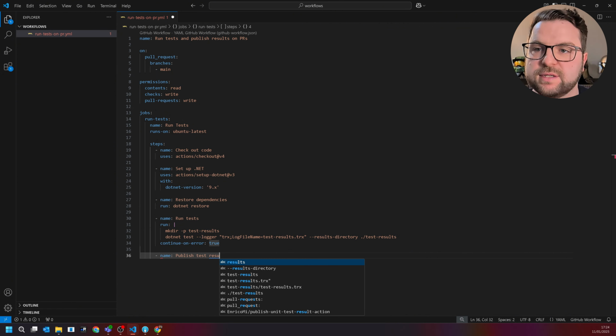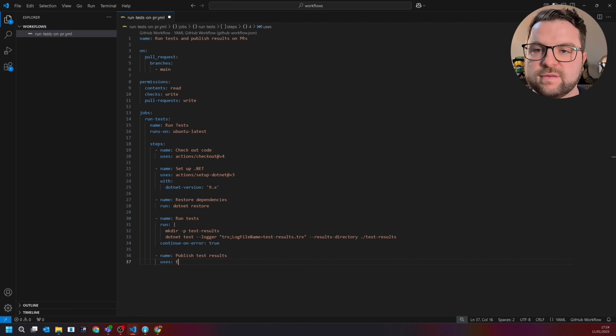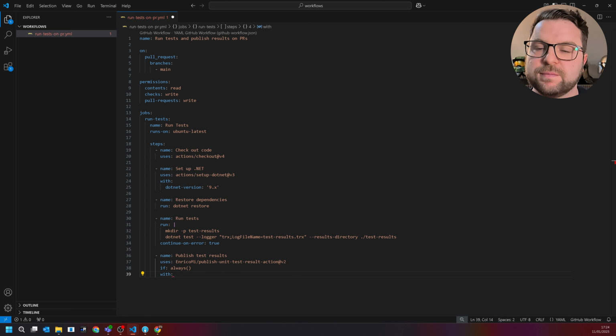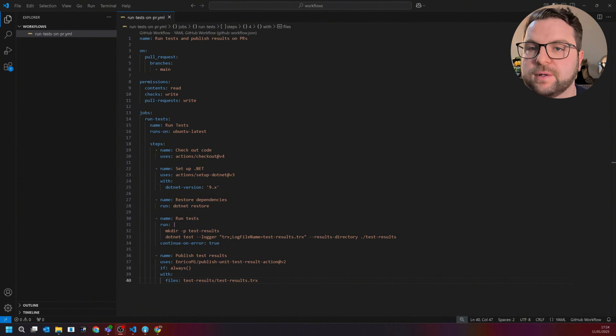Now let's publish the test results. To do this, we'll use the publish unit test results action from the GitHub marketplace. This is free. We'll point the action to the test results generated in the previous step. The action will format the results and then post them to the pull request as a comment. Okay, that's the workflow complete.